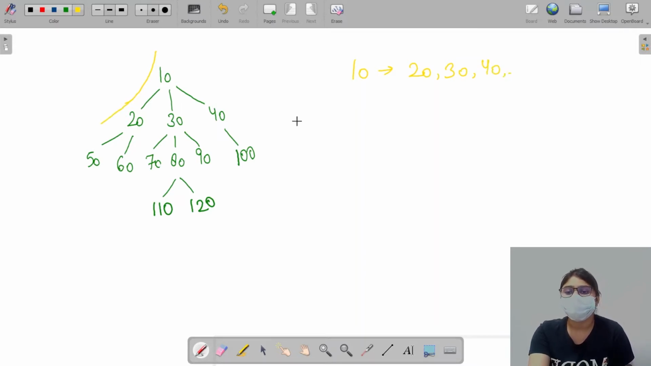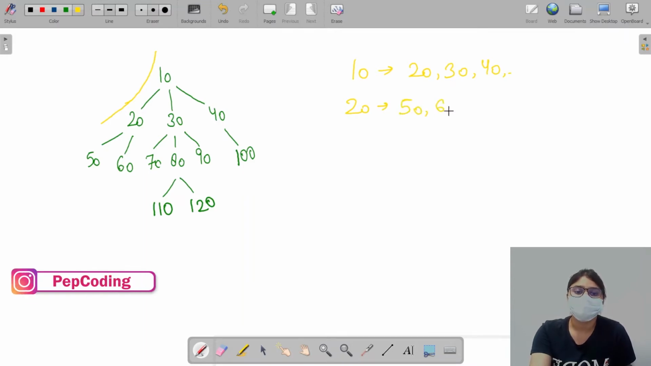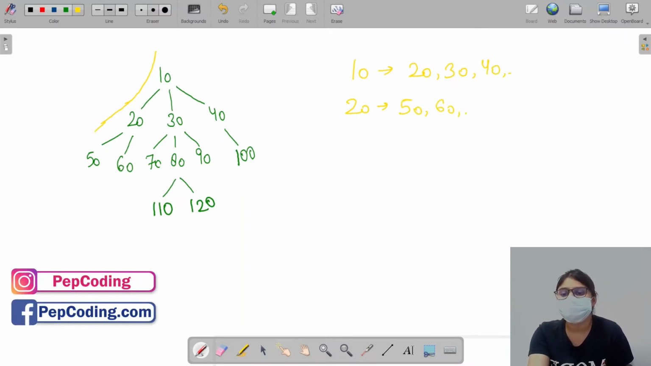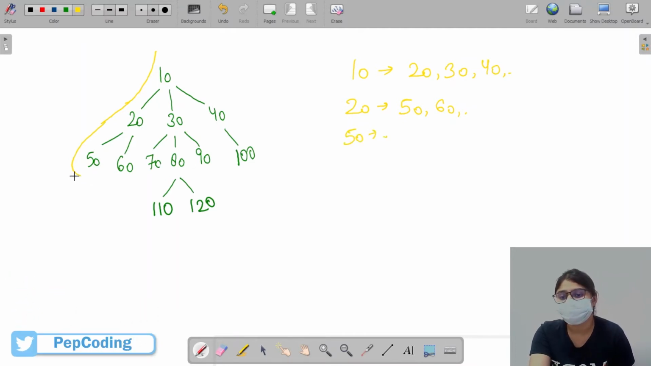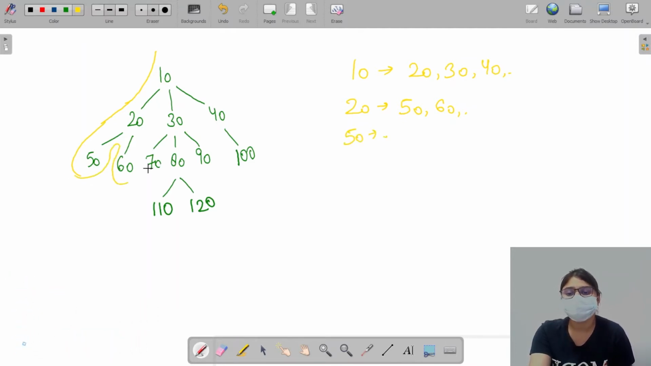Now we come at 20. 20 will display all its children, 50, 60 and full stop. 50, now we come at 50. 50 does not have any children, so it won't print anything. Now we go to 60. 60 does not have any children.